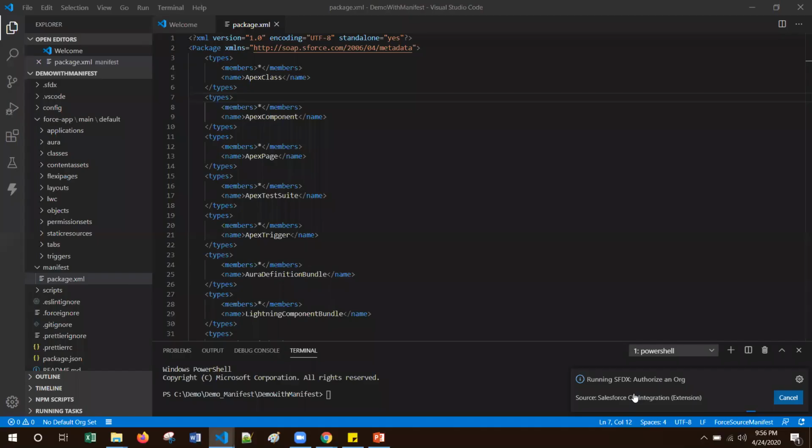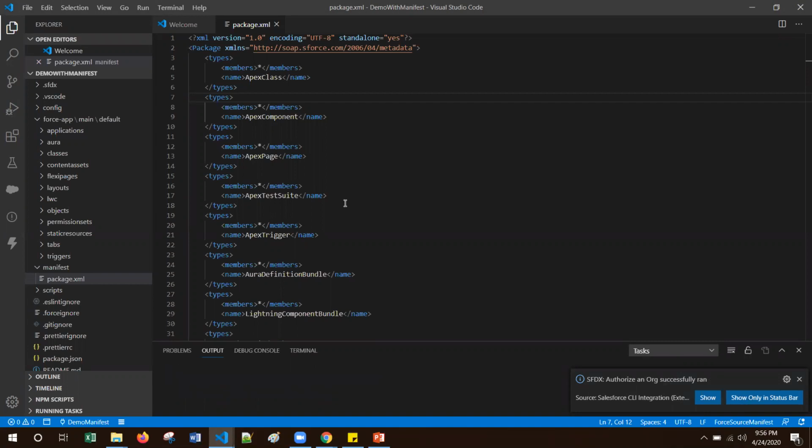Once your org is logged in, you will get the success notification in your Visual Studio Code. See here, the authorization org successfully run. So now we created the project and then we authorized.